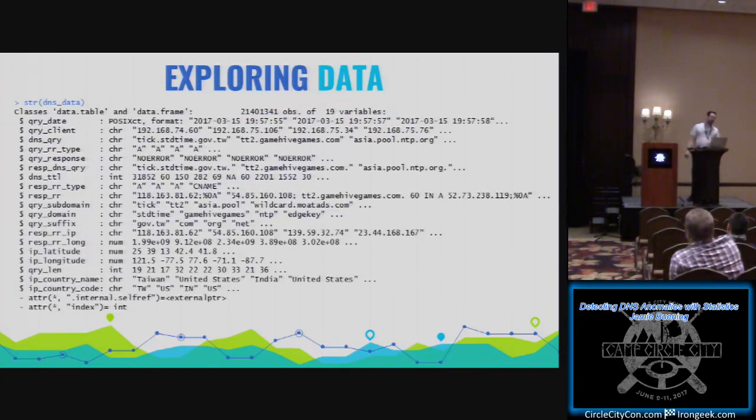This is output once the data has been imported into R. This is the structure function, and it's being applied to this data set that's called DNS data. It just shows you the class of that object. You can see it's a data table. And then there's a number of fields here that are variables that are the columns. And like I said, when you look at the query date, you want to see that it looks like a date as opposed to some other string, or the IP address is an IP address.